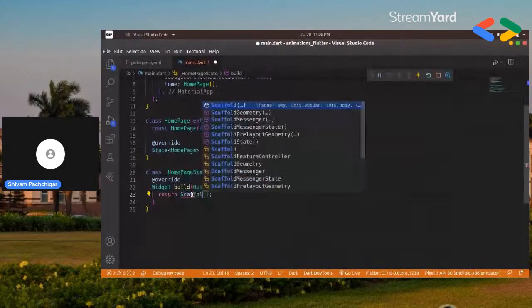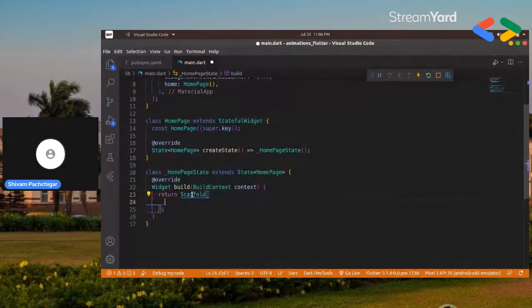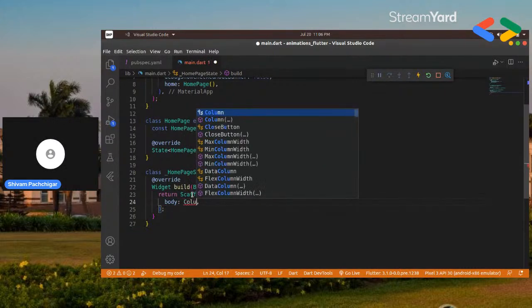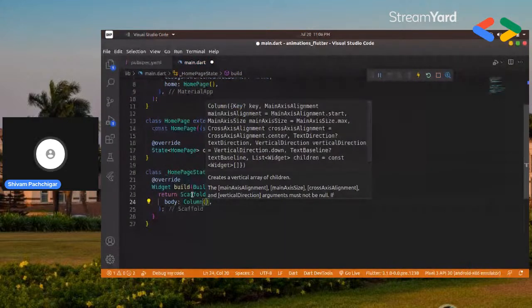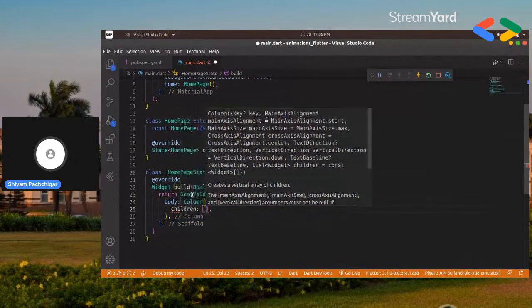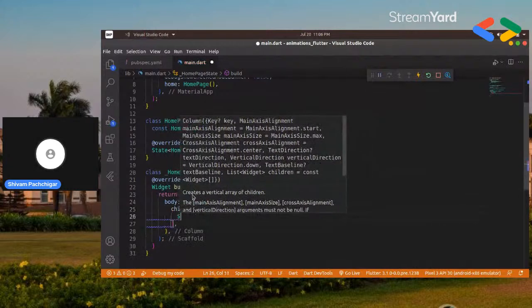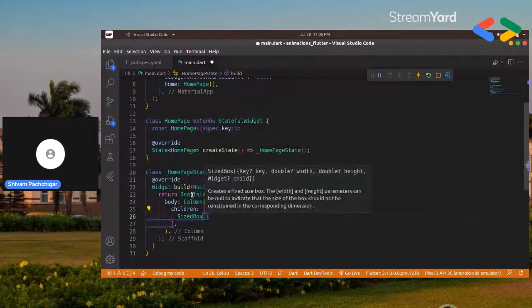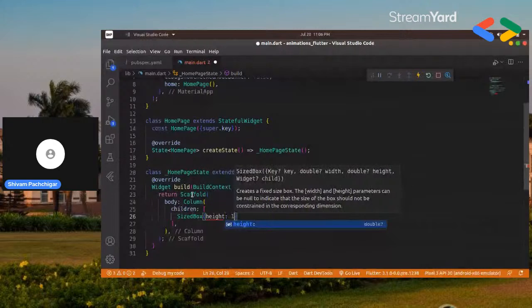So inside the home page, I would add a scaffold, and inside the scaffold, in the body parameter of the scaffold, I would add a column. Excuse me. So the column would have children. First of all, I would give a SizedBox which would be of height 100.